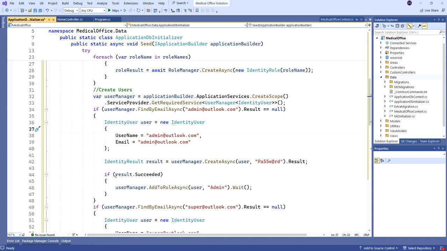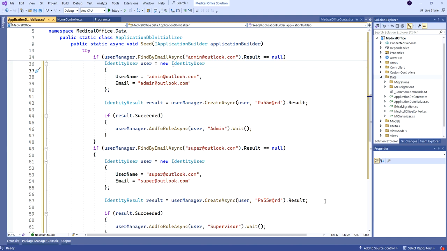So now this if is here because I'm double checking that I did create the user, but I want to add them to a role. So I definitely have to make sure that they've been created first. So if the result is succeeded, then I'm going to come to my user manager, add to role, the user, and then the name of the role that I want to add them to. And that's it. So I just repeat that process for all the users I want to create.